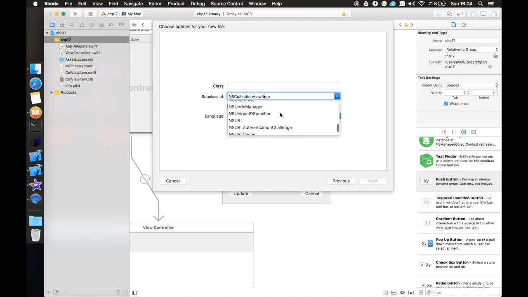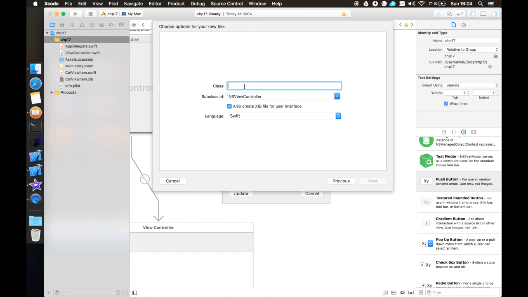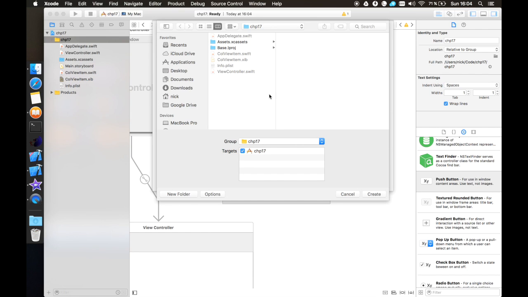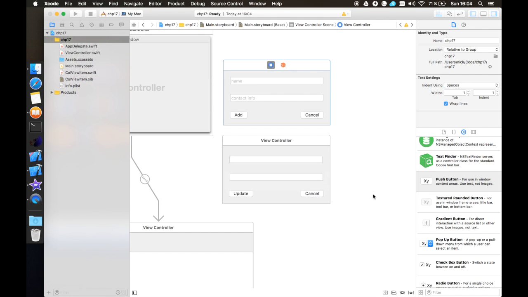Alright, NS view controller, where are you? You are there. And this is going to be the add new contact controller, and we do not need a nib file. We have a view in the storyboard. Language is Swift, add new contact controller, next, like that, and click create, like that.